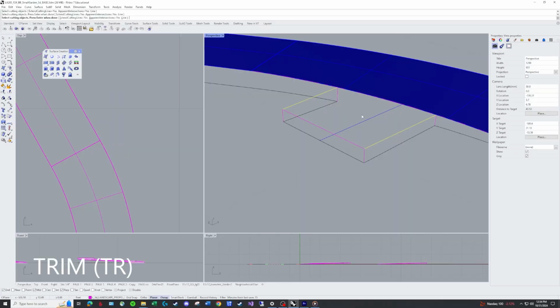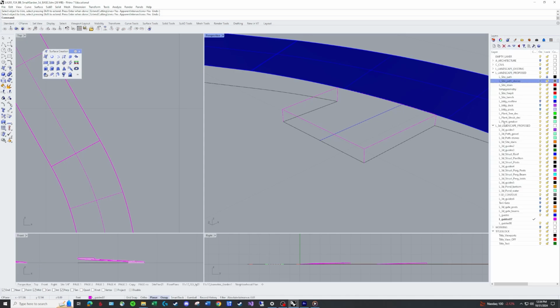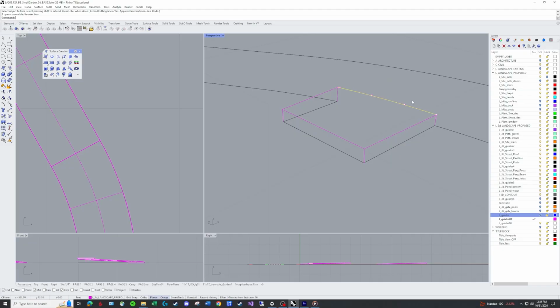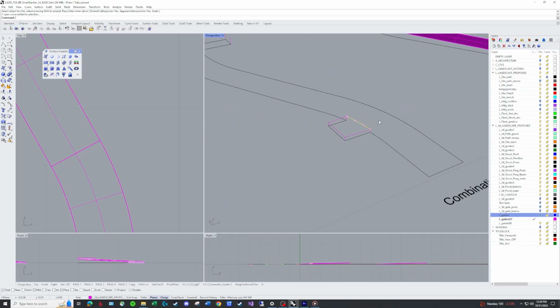So I'm just going to trim, use those 2 as my cutting edges, and trim that out. It may be hard to see. If we turn off the surface for a second, you can see we have that edge, and it precisely corresponds to the edge of the surface.